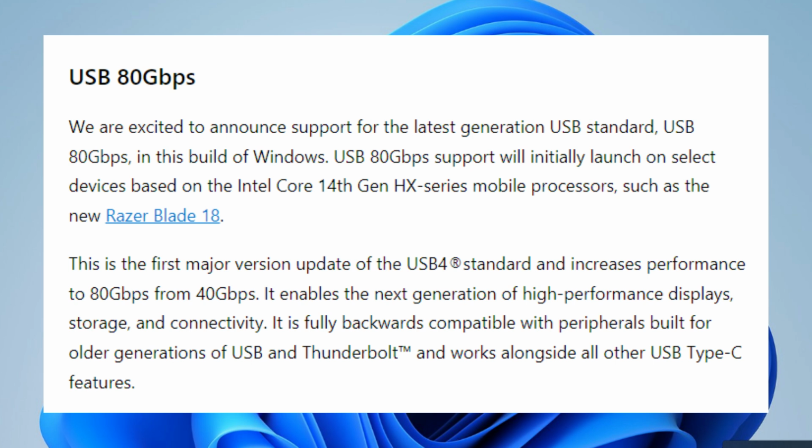USB 80 gigabits per second. Microsoft is excited to announce support for the latest generation USB standard, USB 80 gigabits per second, in this build of Windows. USB 80 gigabits per second support will initially launch on select devices based on the Intel Core 14th Gen HX series mobile processors, such as the new Razer Blade 18.